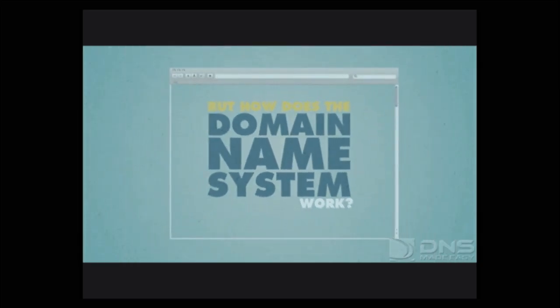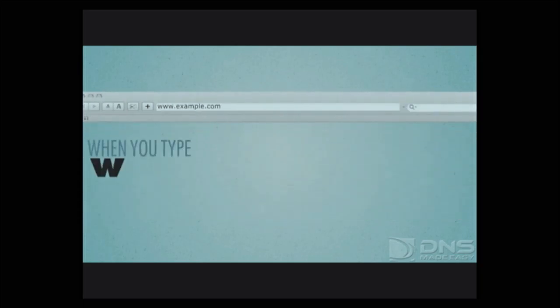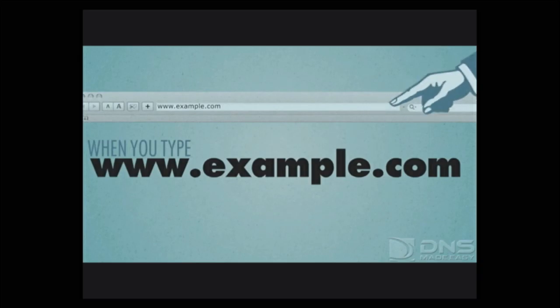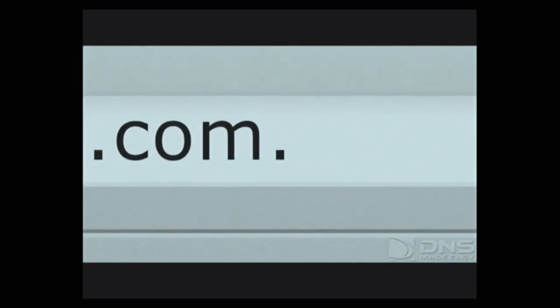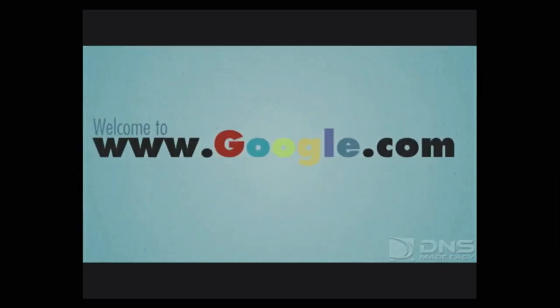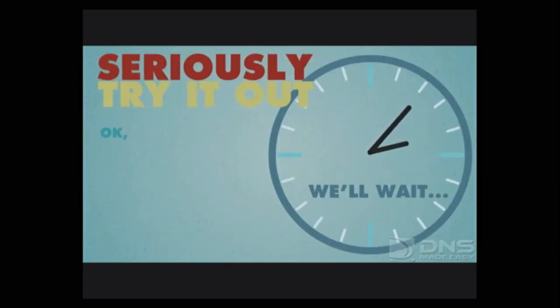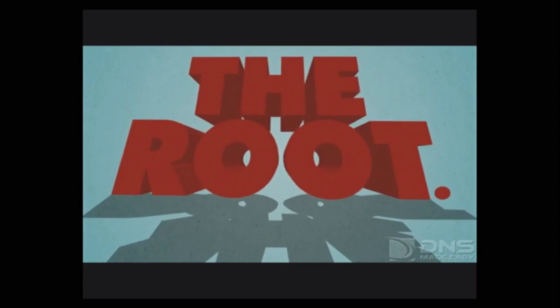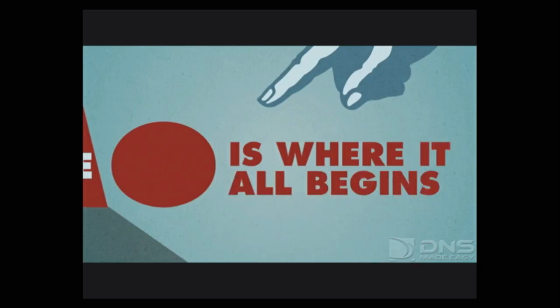In a web browser, let's say you enter the URL www.example.com as an example. When you type www.example.com into your address bar, you will actually be looking for www.example.com. Yes, there is a dot at the end of the domain name, one that you never see and one that you never type. When you type in www.google.com, you are actually going to the page www.google.com. Seriously, try it out. Oh wait. Okay, look, that's long enough. Anyway, that end dot represents the root of the internet's namespace. The root. Why is this so important? Because this is where it all begins.